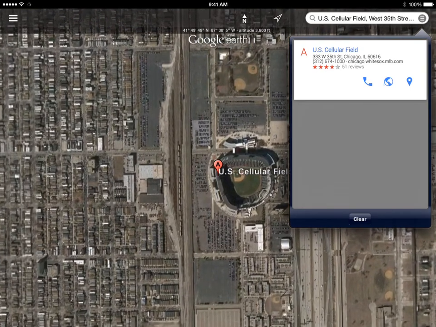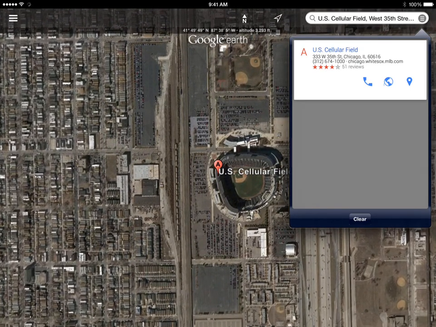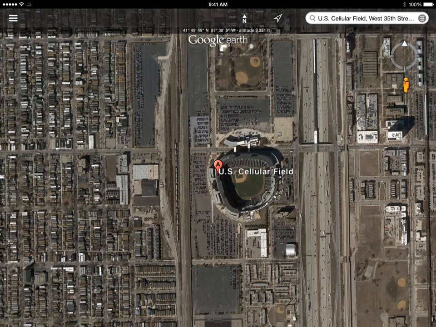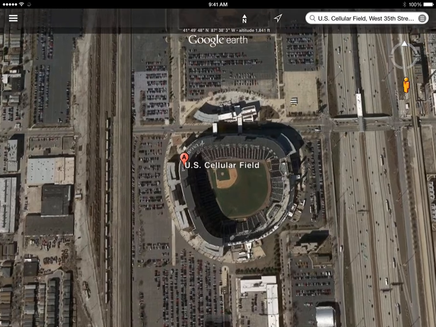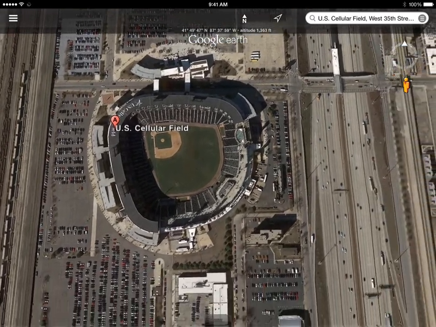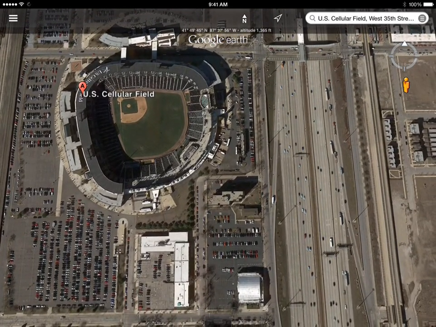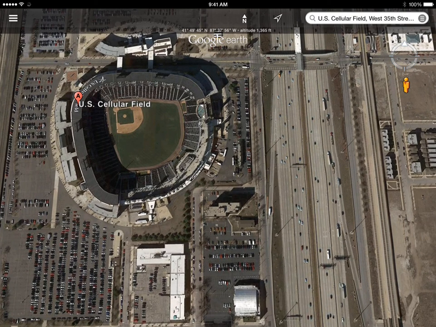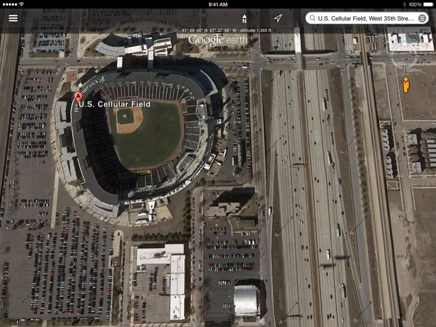And when it gets there, I can do several things. I can go ahead and just touch anywhere on the screen to make that box go away. But now I can zoom and I can check different views. And that's the beauty of Google Earth. So I can zoom in a little bit. I can pan up until I find a view that I'm happy with. This one looks pretty cool. So I'm going to go ahead and take a screenshot of it by hitting the home button and the power button together. If you did it right, you will see that flash.